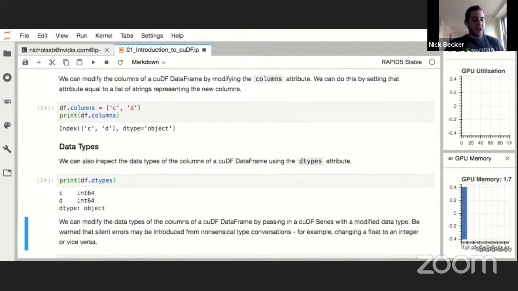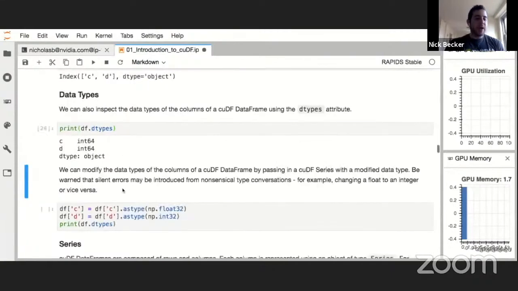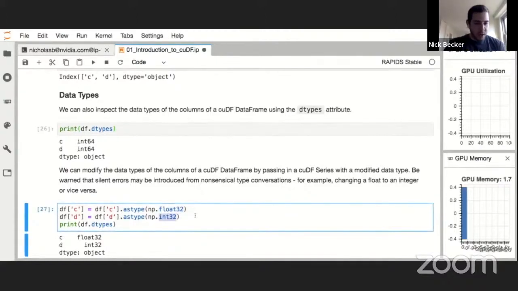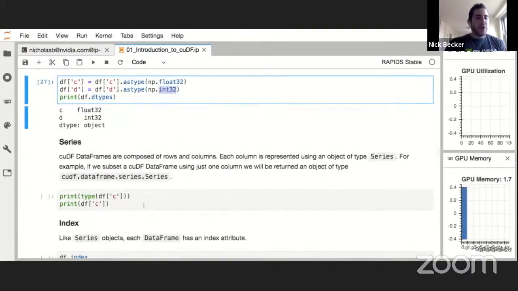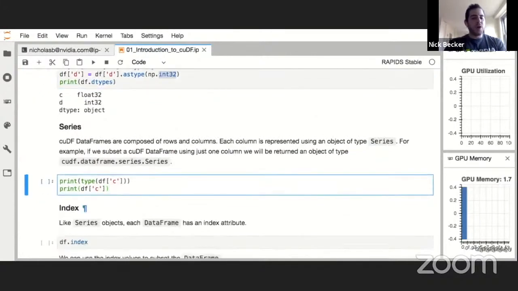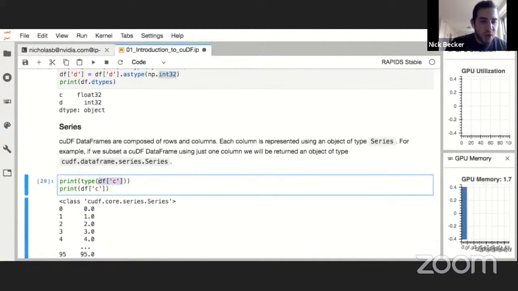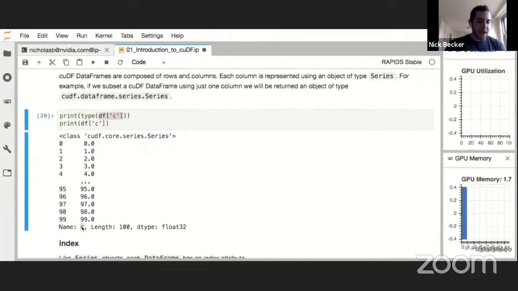Again, we can also look at the data types as I did before. In this case, we have 2 columns of 64-bit integers, and we can change them using the astype method. We can convert them to floats or a different type of integer, and we can also change them to strings if we were so inclined. Now we can also do more complex things, like we can actually look at the type of this series. As you can see, an individual column in a data frame is a series. It is a cuDF series. And we can print that, and it gives us the name, in this case C, the length 100, and the data type.